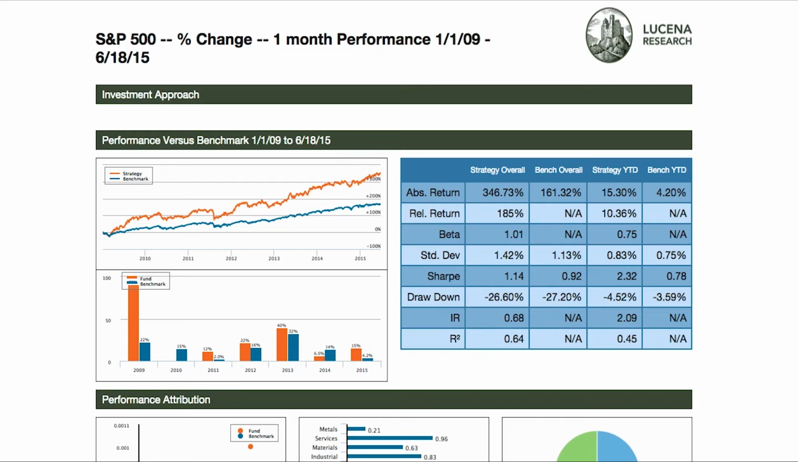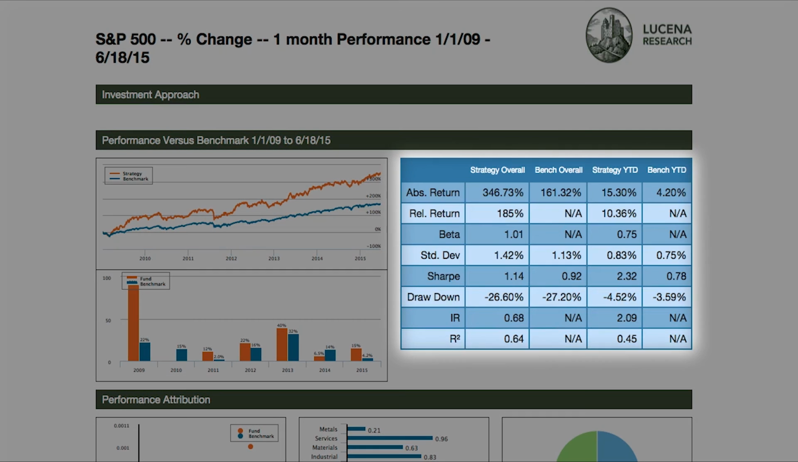Here's an example report that our system generates. This is again for a forecast backtest. The orange line here represents the historical value of our portfolio. The blue is the benchmark that we're using, which is the S&P 500. You can see here a number of metrics tabulated over this period of time. We saw a 346% return. Our Sharpe ratio was 1.14, and so on.